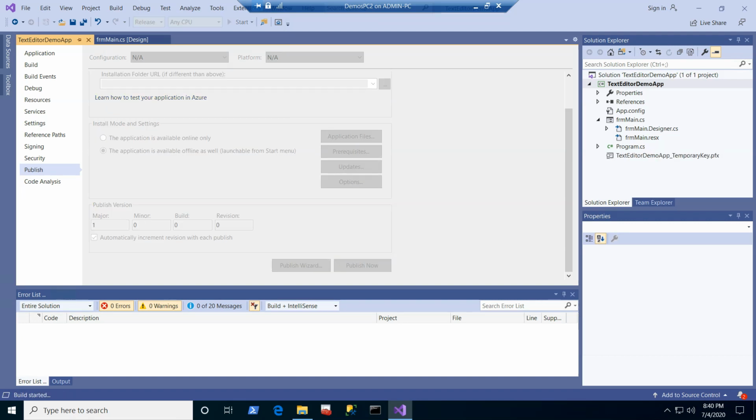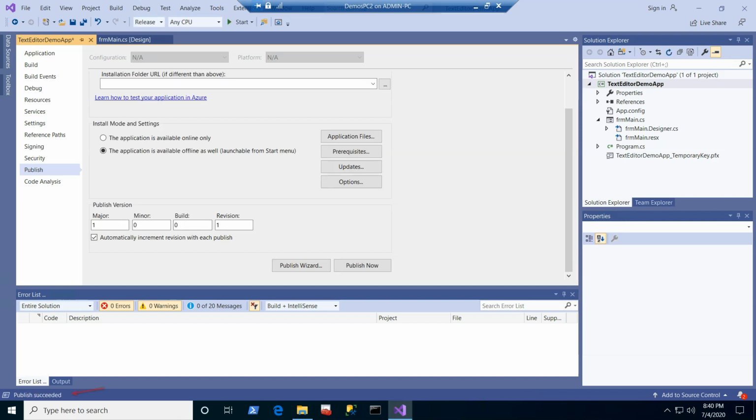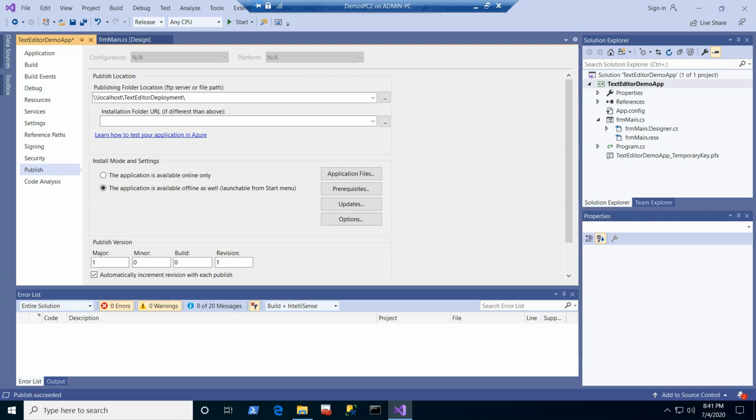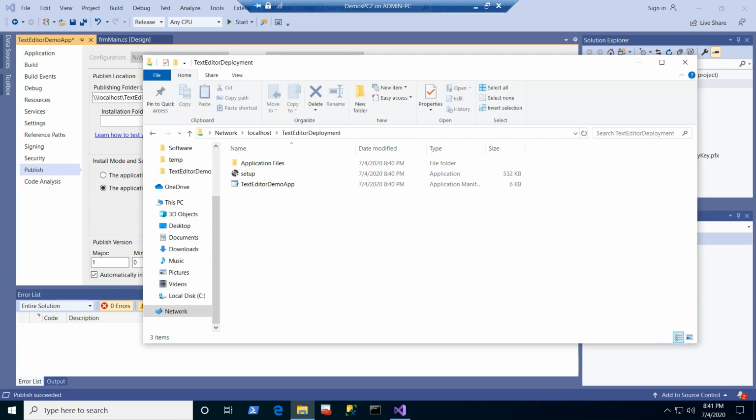So now the publishing has started. Before the publishing, a rebuild takes place as well. And now you can see that publish succeeded. So if we check the network location we specified earlier in the publishing options, you can see it is localhost text editor deployment. You can see that this is our setup file. So let's run setup in order to install the tool on our system.